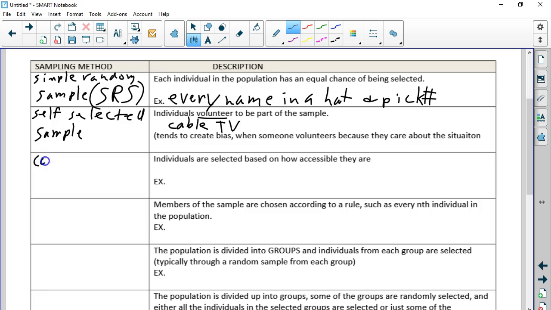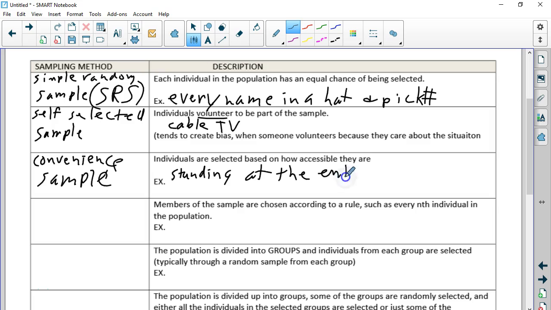Next is a convenience sample. Individuals are selected based on how accessible they are. So that would be like standing at the entrance to a building.